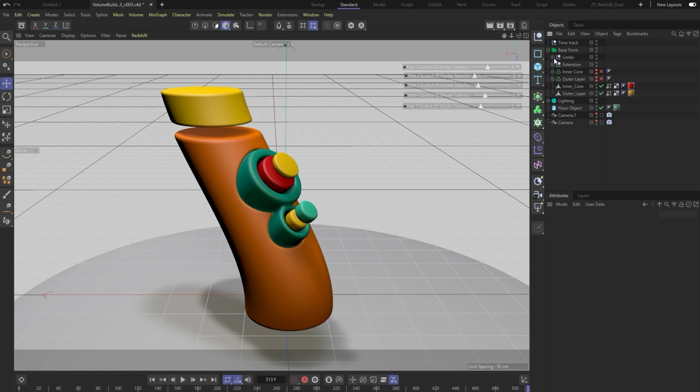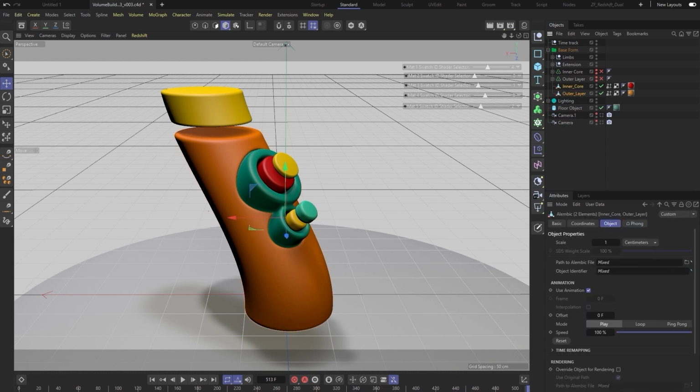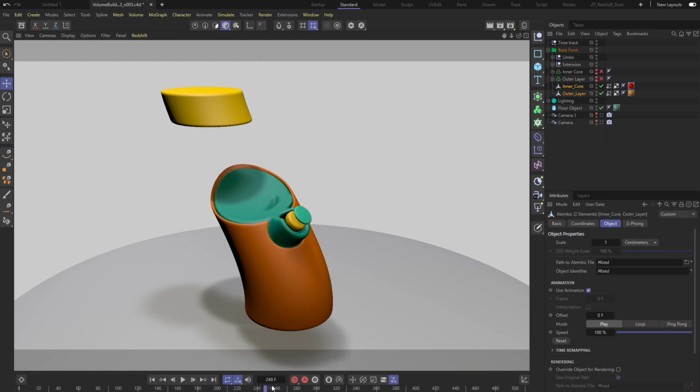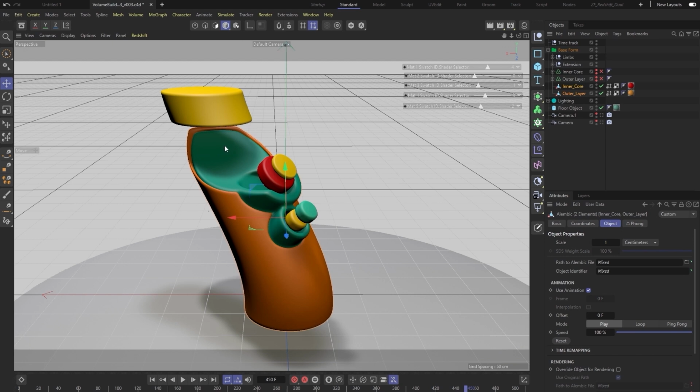But first, I'm just going to reverse through this and show you how it was constructed and why it's constructed the way it is. Right now, all these main objects are baked Alembics. We'll start with that. There's a reason I have chosen to bake these as Alembics.